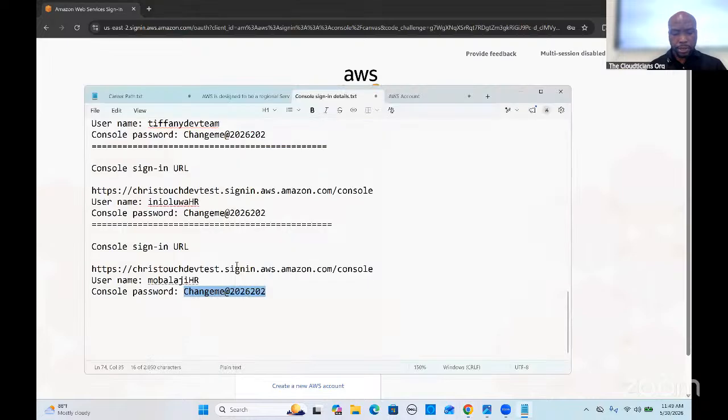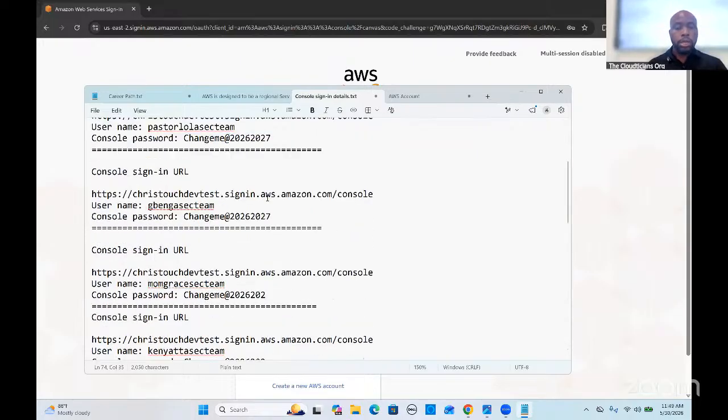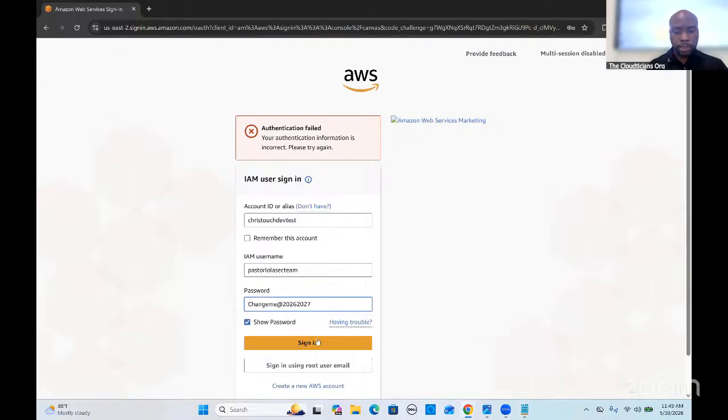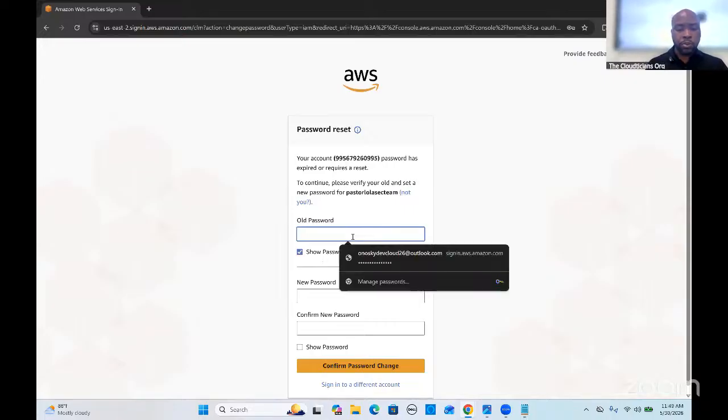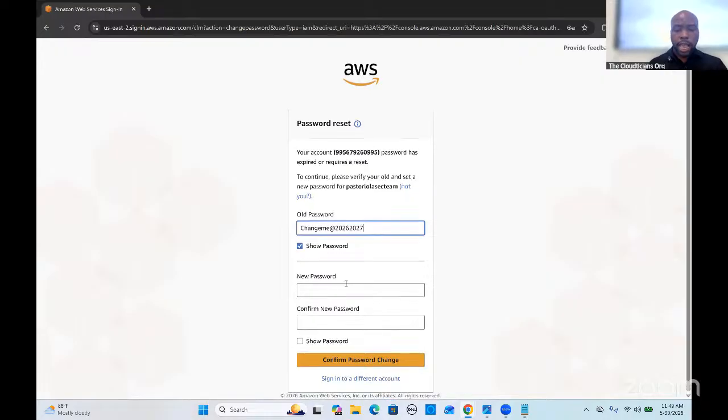Authentication failed. Oh, it's 2026, 2027. What happened to me? Okay, I made a mistake. And now it's prompting me to provide the old password. For security reasons, I cannot show the new password that I'll be entering. The error I got was because I made a mistake with my password. I missed the 7 and I added 202 instead of 2027. So that was the error I got.